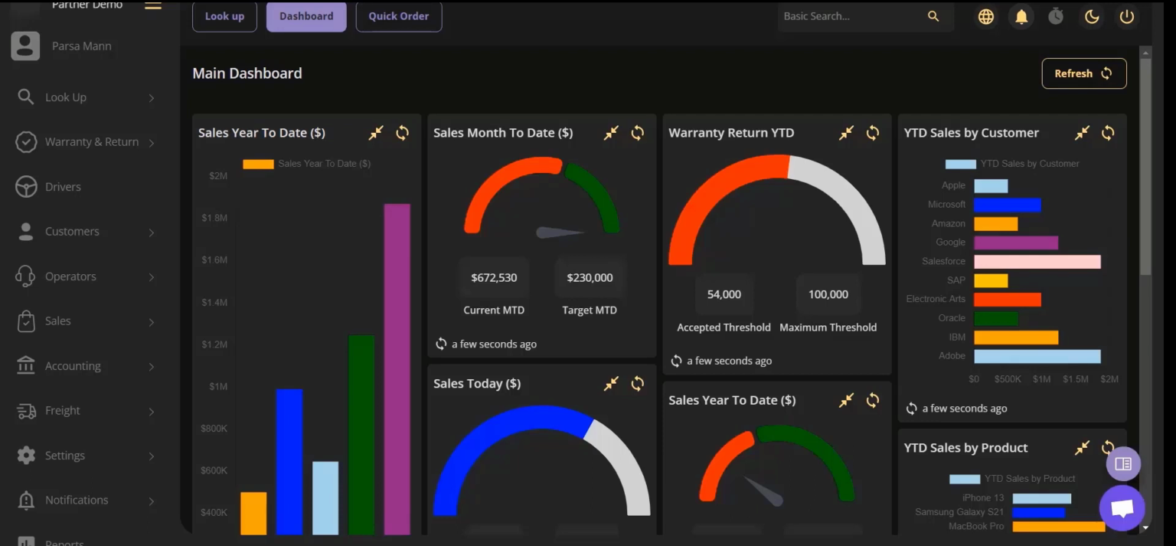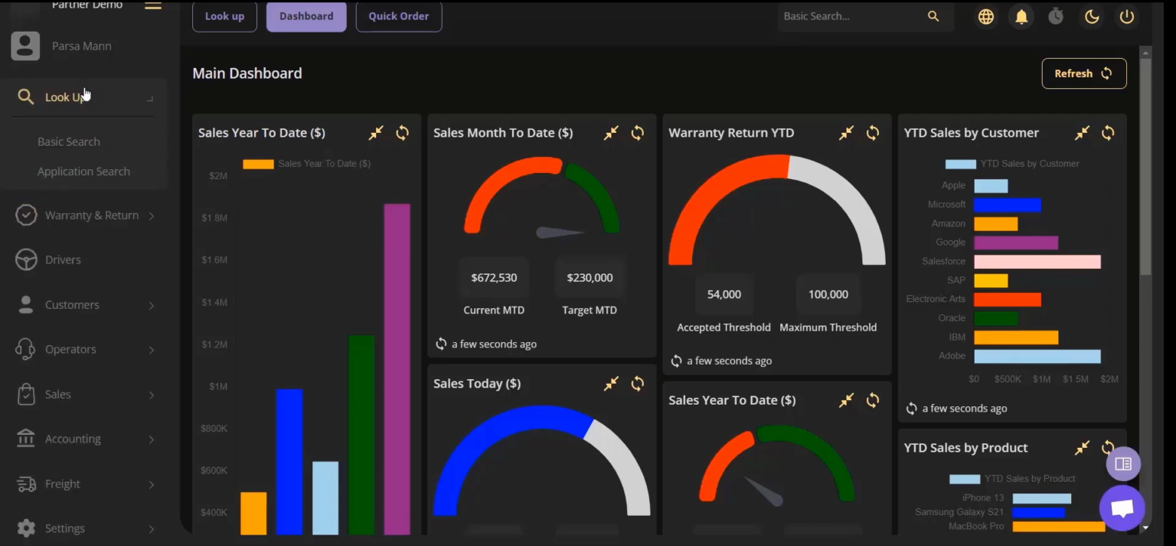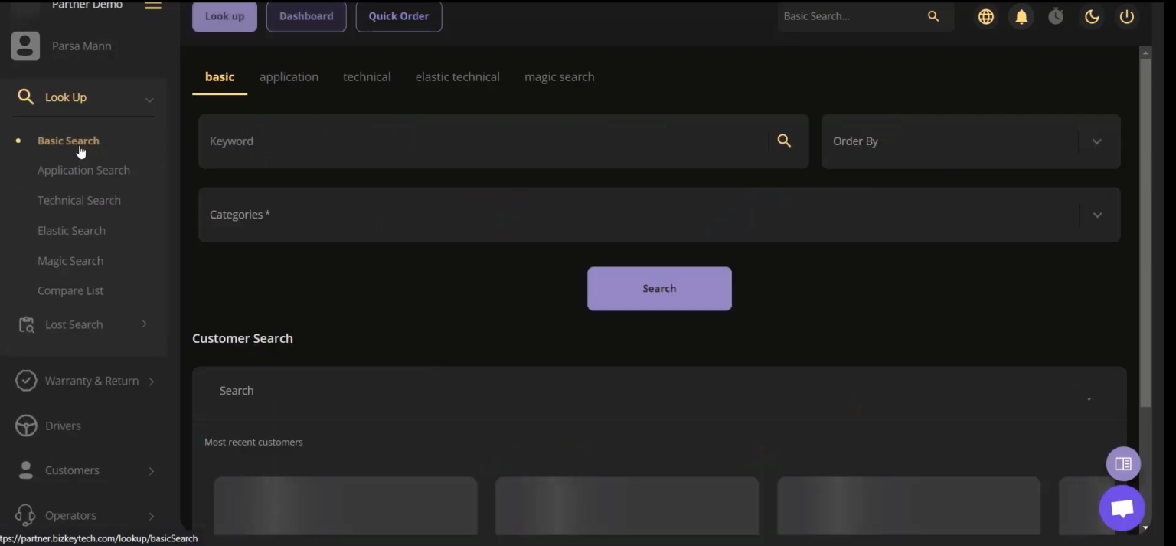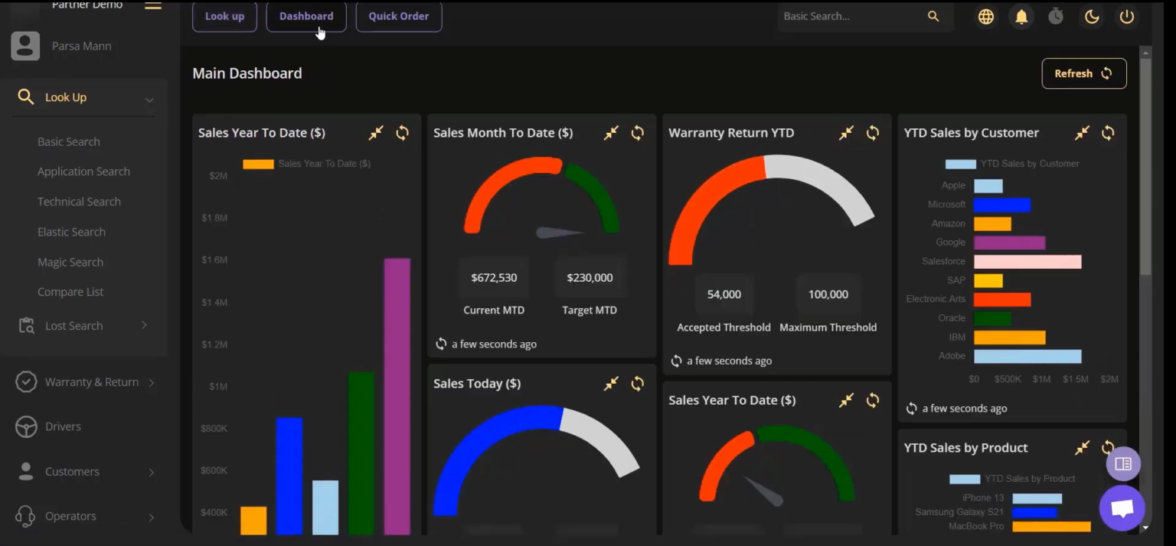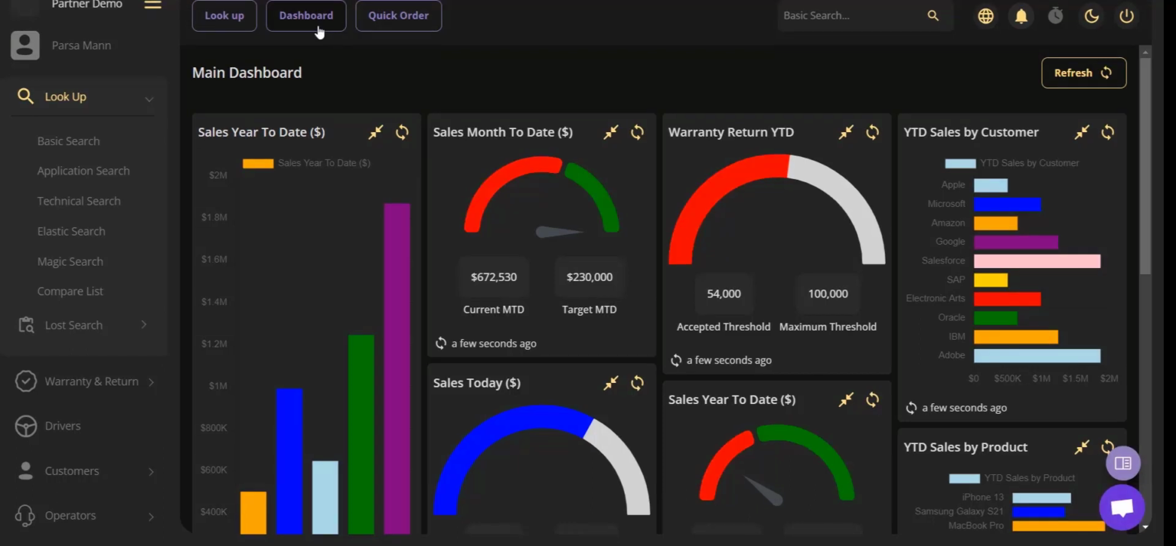To get us started with the basic search, click on lookup on the operator sidebar and then select basic search from the options. Alternatively, clicking on lookup from the top panel will directly take you to the lookup screen with the basic search option already selected. You can also access the basic search by entering your keyword in the text field at the top of the application from whichever section you are.